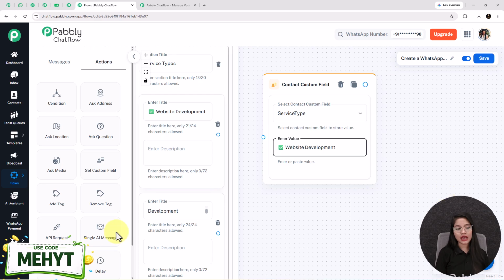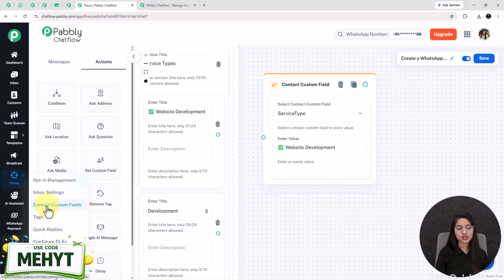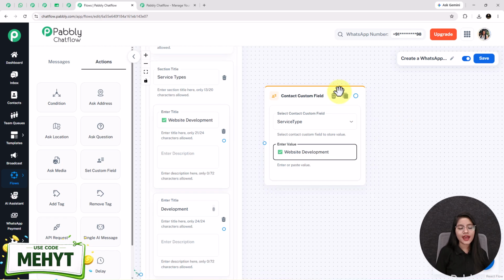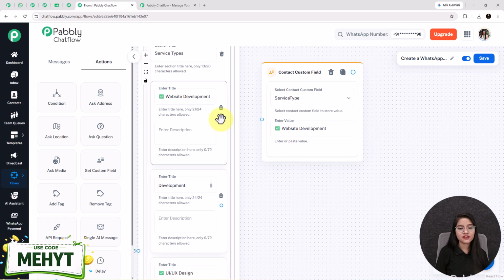For creating a contact custom field, you have to click on the settings option and go to this contact custom fields option. It is a set of user-specific parameters for managing contact details like name, email, phone number, service type and much more. In simple terms, a contact custom field is used for sending personalized messages based on the customer's input. Here I have set this contact custom field specifically for this service type.